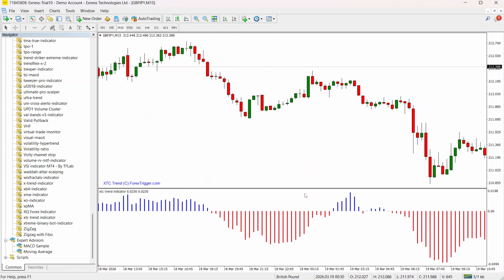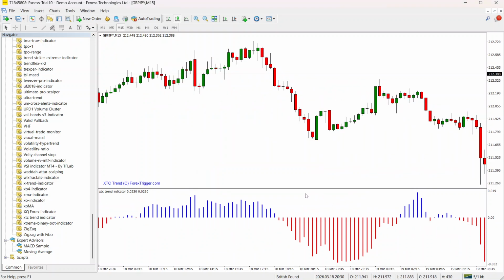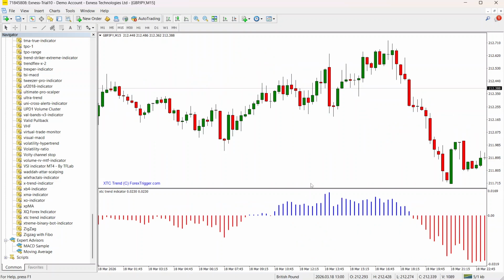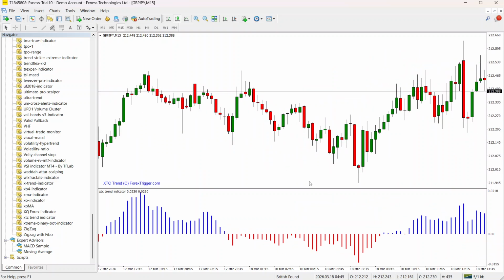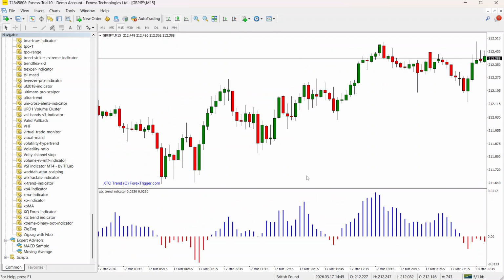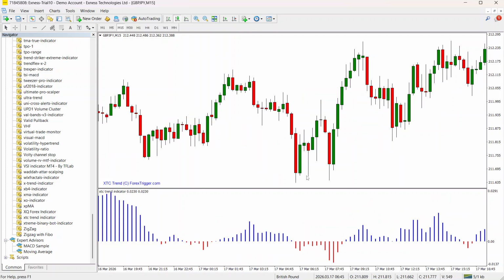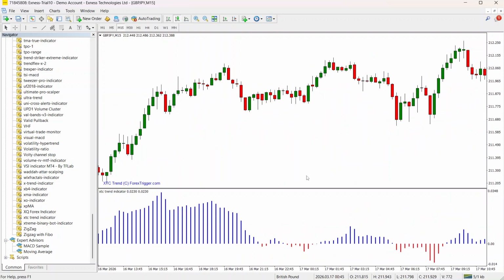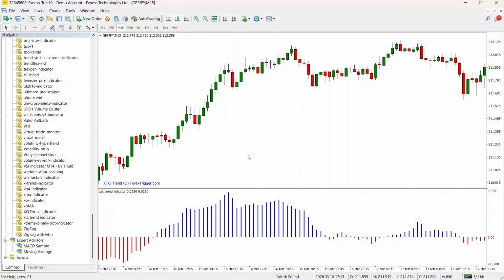Now let's move over to who it is for and its limitations. The XTC Trend Indicator is designed for scalpers, day traders, and swing traders who want a simple color-coded confirmation of trend direction. It is better as a confirmation tool than a standalone signal generator. It can produce false or late signals on lower and higher time frames and should always be used with price action context and robust risk management rules.